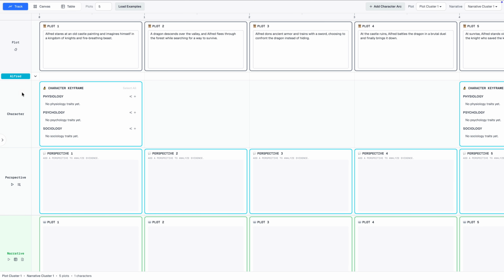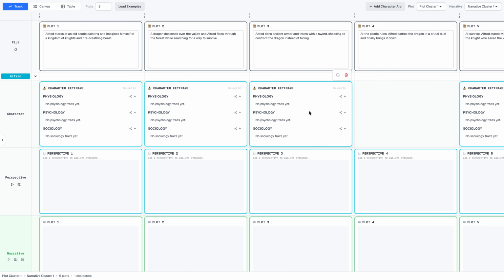The system adds empty character keyframes at the first and last plot points by default. We can add more keyframes wherever the character develops. Here, we add keyframes for the second plot, where Alfred is attacked by the dragon, and the third plot, where he becomes a knight. Now we can define Alfred's development across 3 dimensions: physiology, psychology, and sociology.